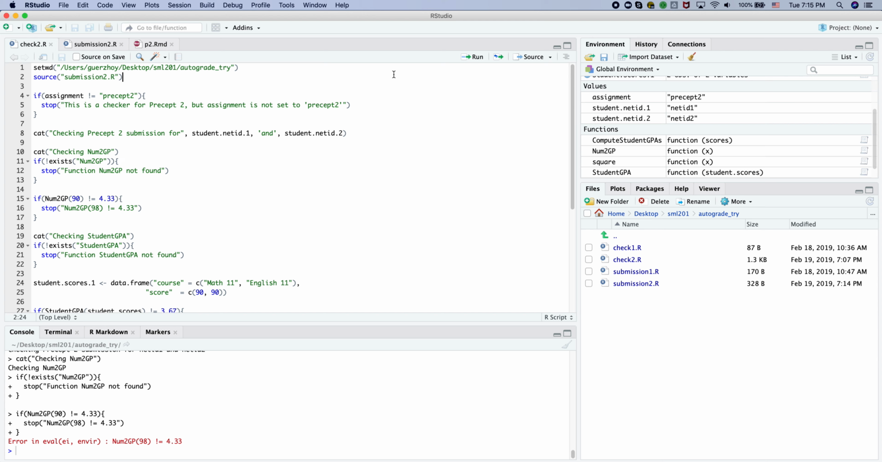That is really important. So in check2.R, you need to change the first line, and this is going to be the location of the actual submission2.R that you have. So in my case, if I click on files here, I can see that I saved my mock submission, submission2.R, into home desktop SML201 autograde try. So this is my username on the Mac.